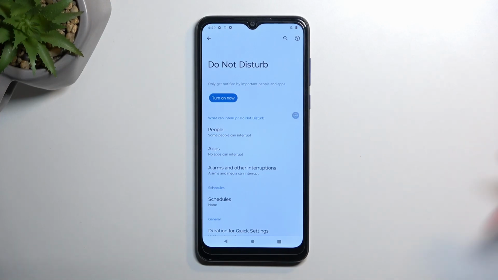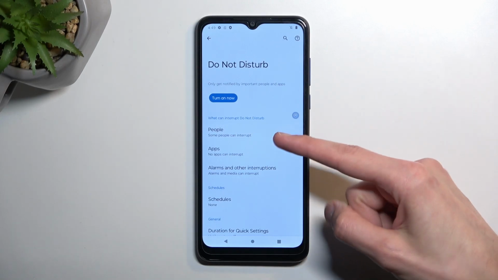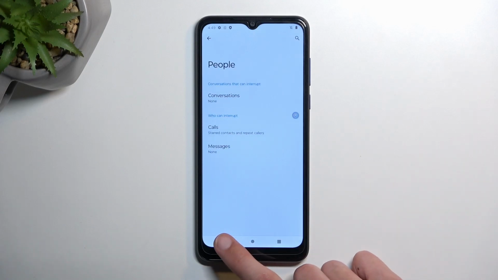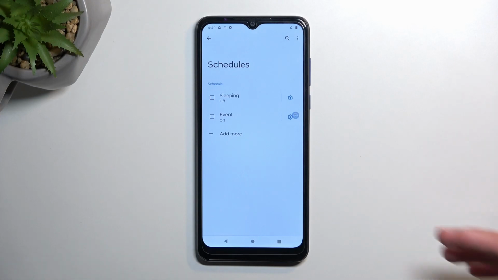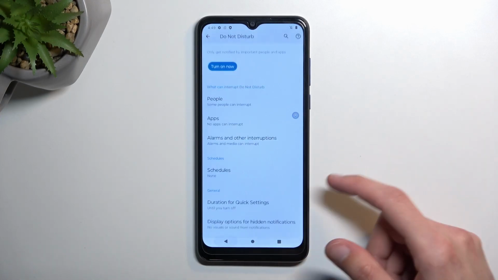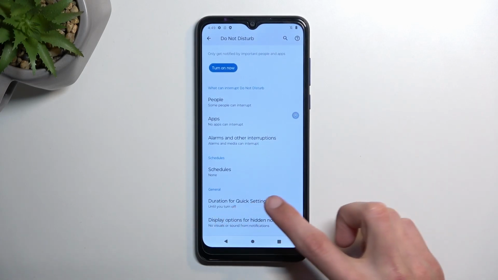So going quickly into more important sections in the settings, we have people, which will allow you to select who can call you and message you. We have schedule, which allows you to set it up so it automatically turns on and off at a provided day of the week and time. And then we have duration for quick settings.